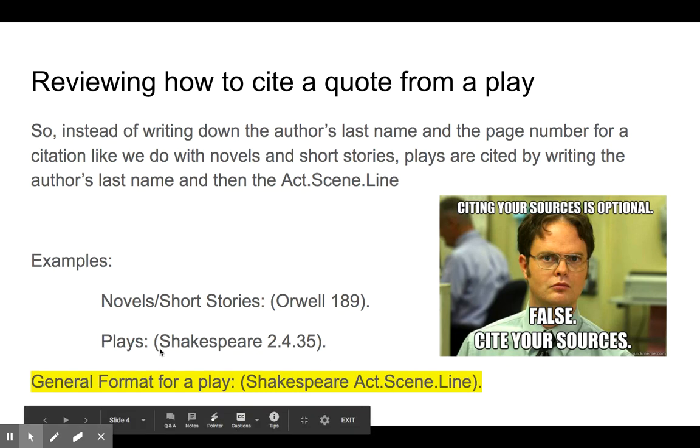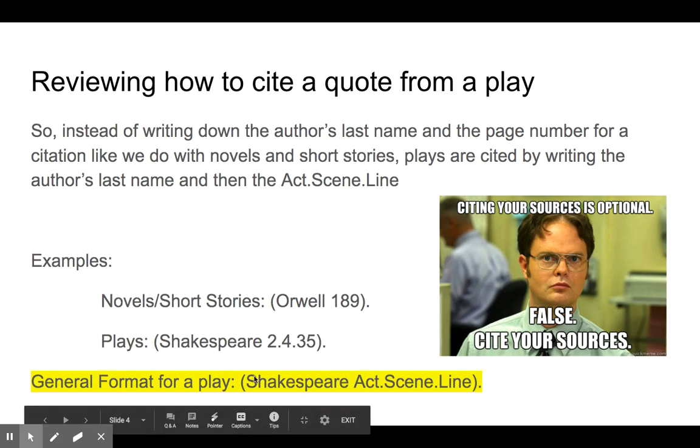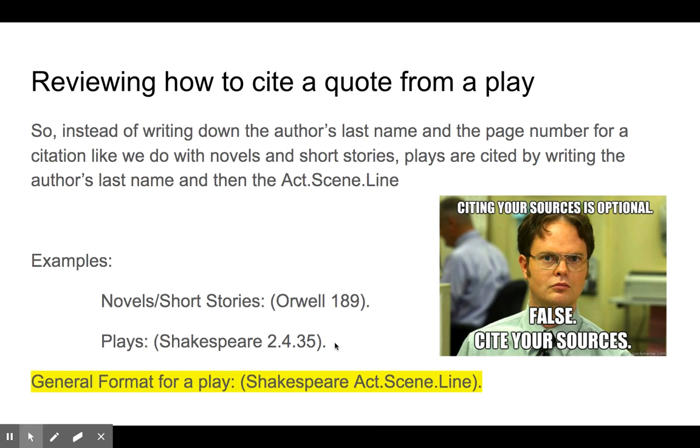So we are looking for the author's last name here. In this case, it would be Shakespeare. And then we have the act, a period, the scene, a period, and then the line. Okay, so the act is the biggest chunk. There are many scenes in an act, and then there are many lines within a scene. Those are the three things that we want after our author's last name, and then of course a period at the end to connect that citation with the quote.